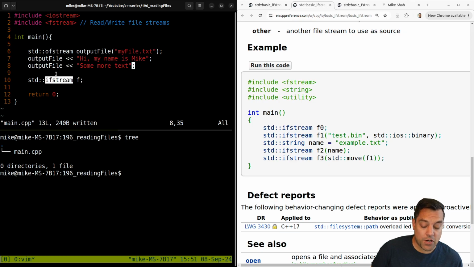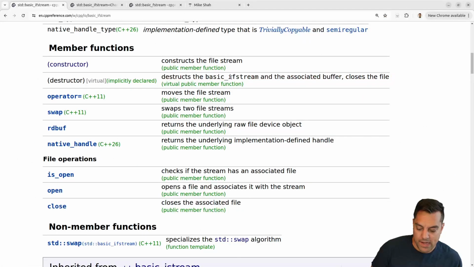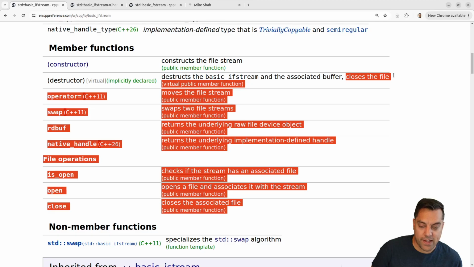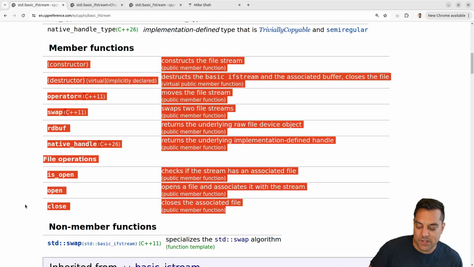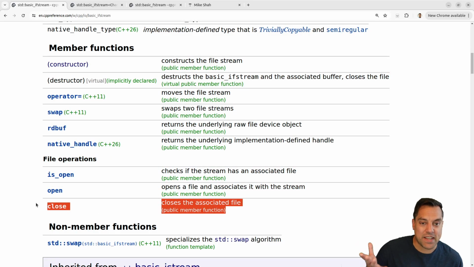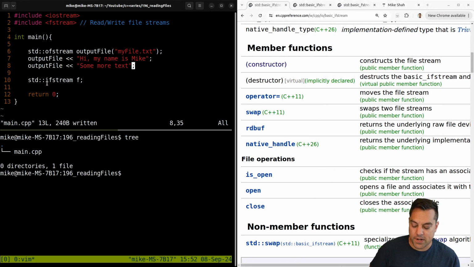So the destructor will be called and it should close the file here. I think that's documented here. Just as it destructs the iStream, so whatever that internal buffer is, and closes the file here. Okay, we talked about why you may or may not want to do that. Sometimes you could close early if you want and check if there's an error closing, but again, that's something that you could do here.